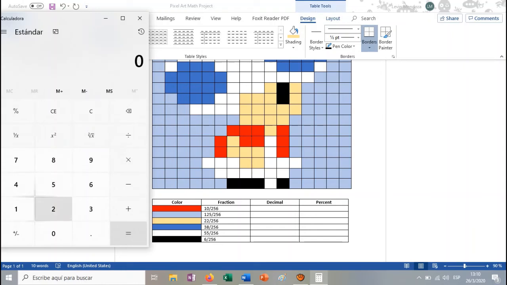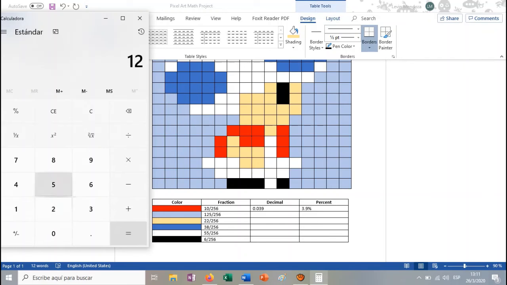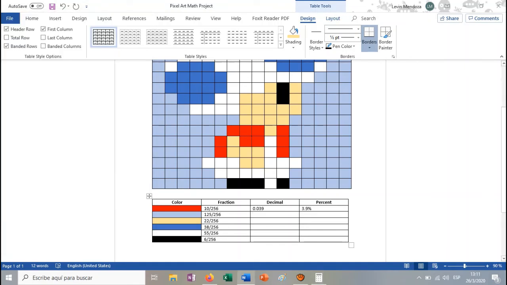How can I write the decimal? Well, I just need to divide. If you remember, to convert a fraction to a decimal, you just need to divide the numerator by the denominator. So that's what we're going to do. 10 divided by 256 is equal to 0.039, and that's what I'm writing, and this is 3.9%. The next one will be 125 divided by 256, and that's equal to 0.488. I'm writing 3 decimal places, so 0.488, and that's 48.8%.